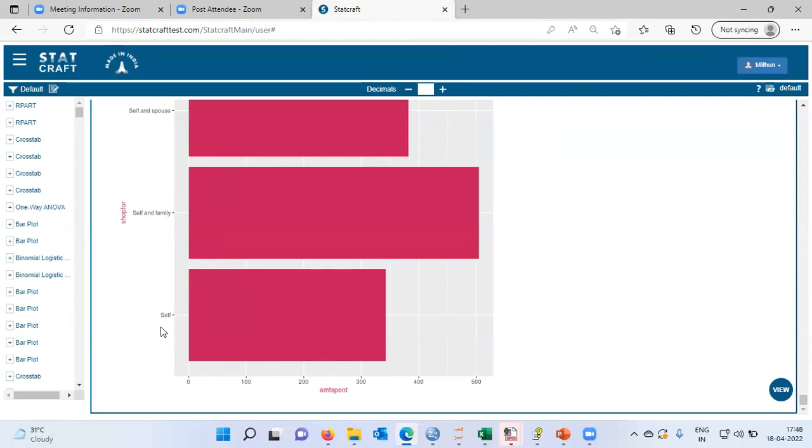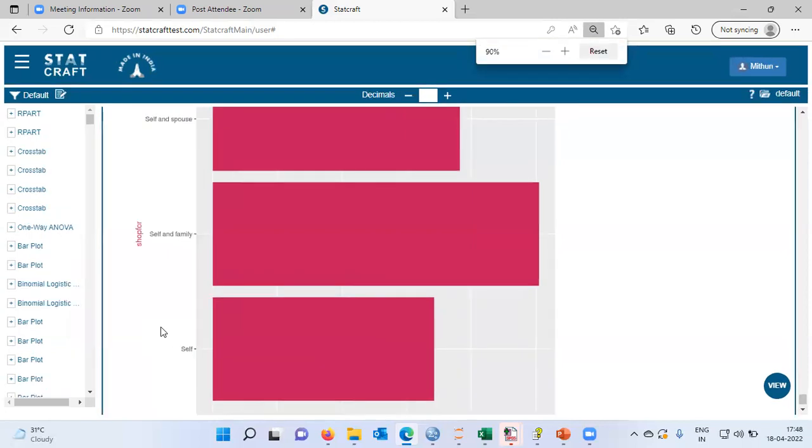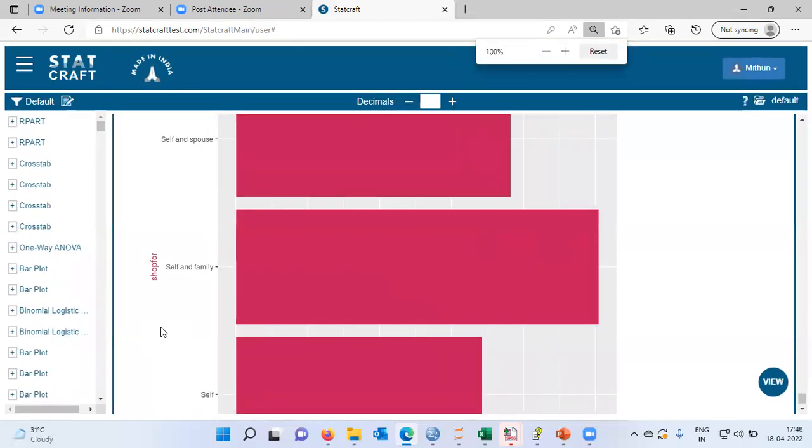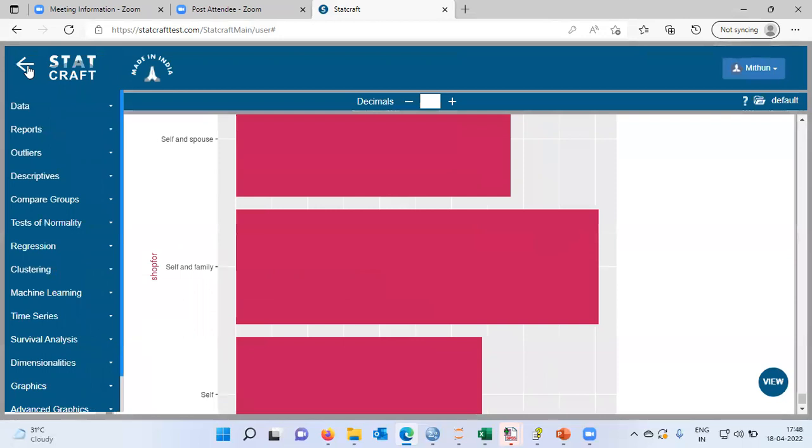The question is, is there a statistically significant difference among these three groups? To verify whether there is statistically a significant difference or not, what we can do is go ahead and proceed to perform ANOVA. Let me now click on the analysis menu. Here, the moment I click on the analysis menu, you can see different options.